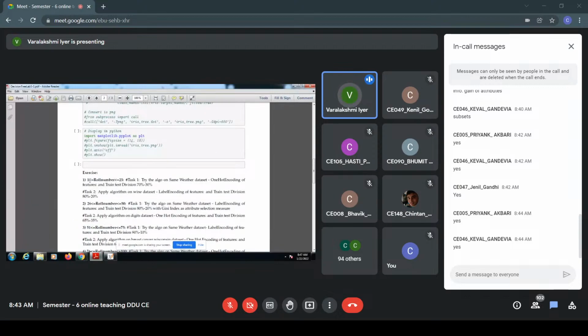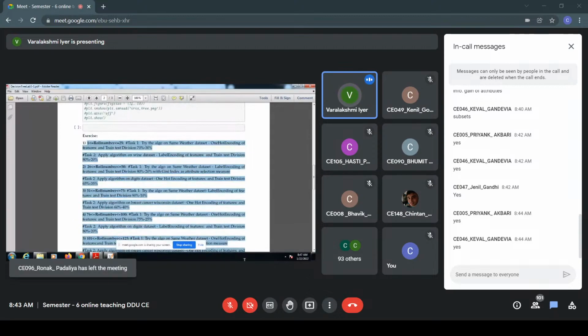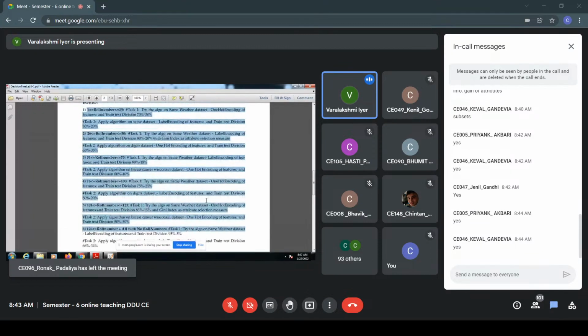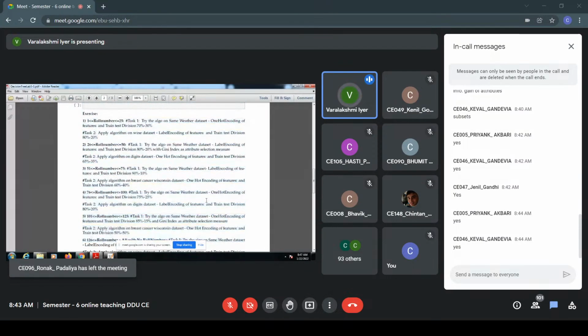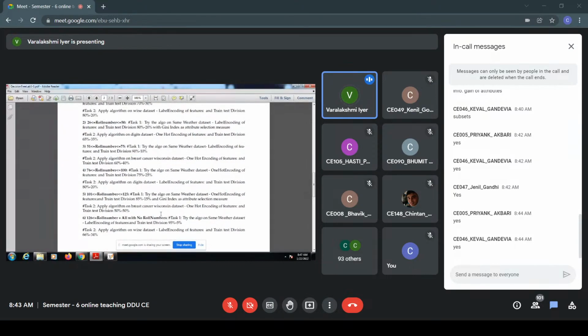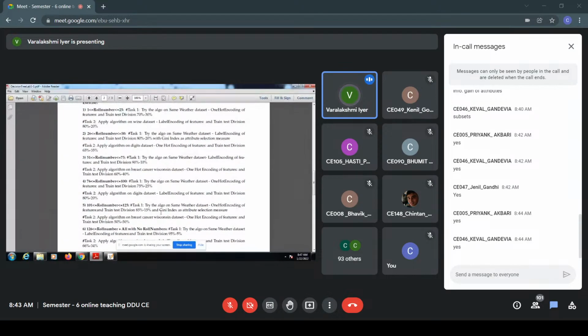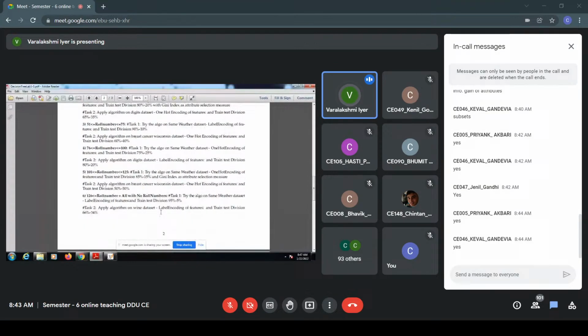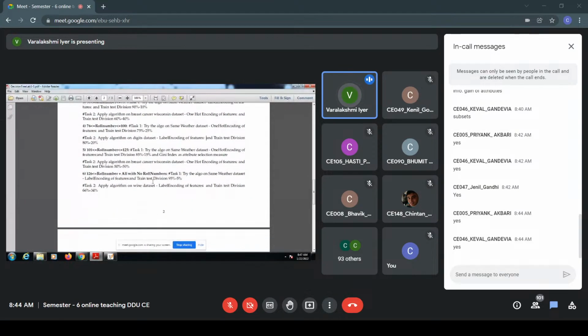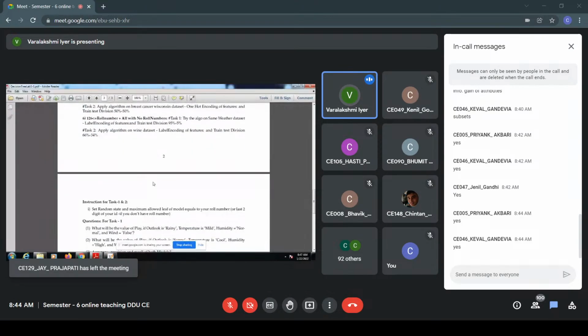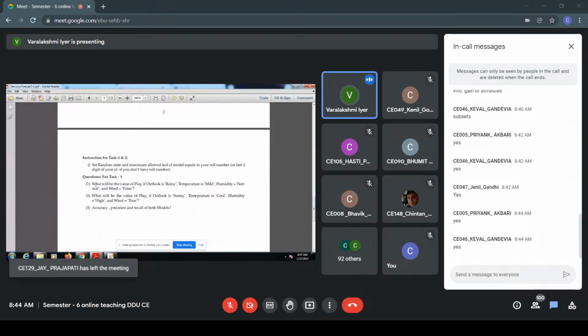And some tasks are given to you at the end of the exercise. Certain tasks are given to you in which you have to apply the same algorithm on different data sets. So for example, based on your roll numbers, you have to apply the algorithm on breast cancer data set, wine data set, digit, and I think these are the three data sets on which you have to perform, right? And you have to perform based on one hot encoding and different train test split and Gini index as an attribute selection method.